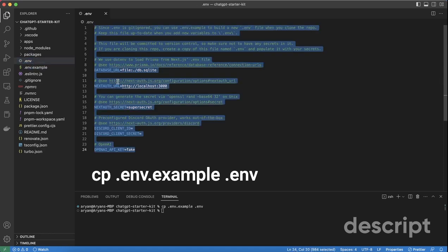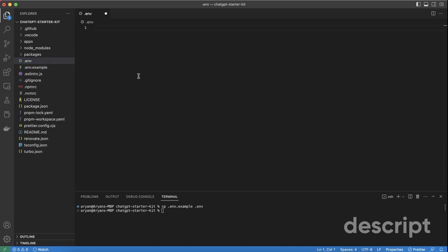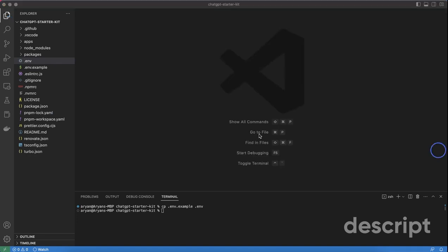And now just go ahead and get rid of all of this code and paste in the environment variables that will work for you in development. Okay, so I've gone ahead and pasted in all the environment variables, and now I should be good to set up my database. To do that, I'm just going to run the command.